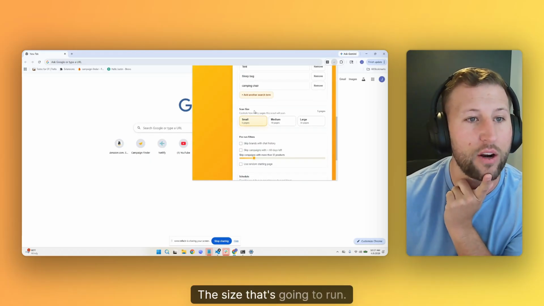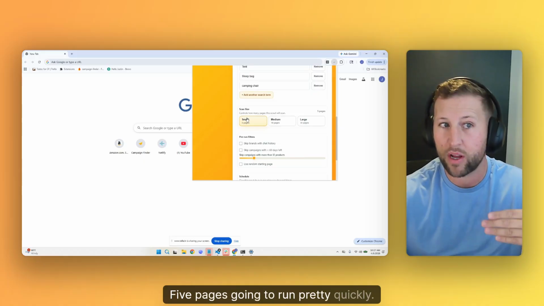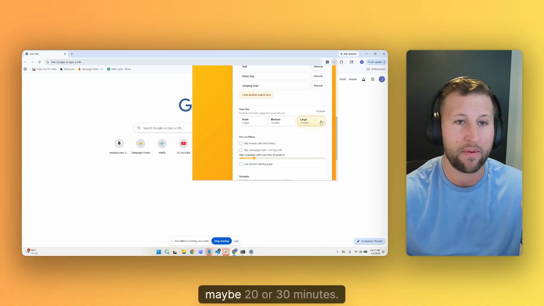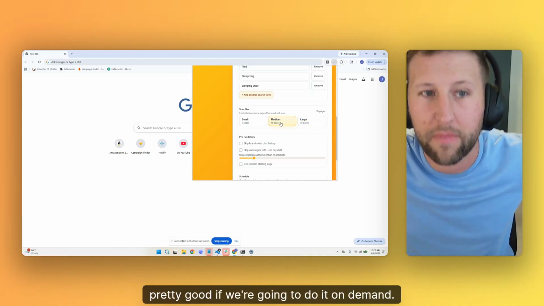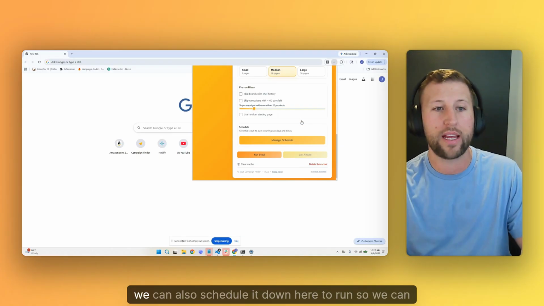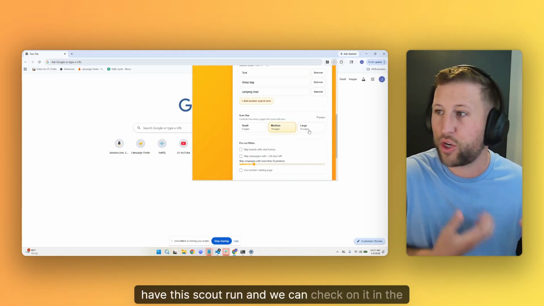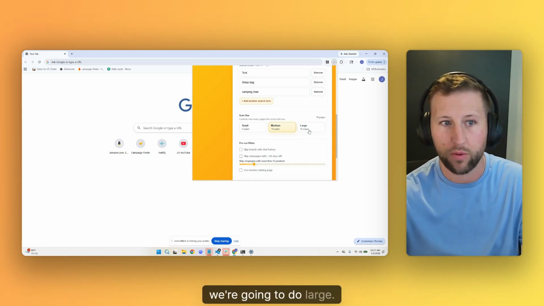Okay, the size that's going to run. So how many pages is it going to run? The five pages is going to run pretty quickly, maybe a minute. If you do 30, this is going to run for quite some time, maybe 20 or 30 minutes. So we'll go with medium. This one's, I think, pretty good if we're going to do it on demand. If you're going to do large, we can also schedule it down here to run. So we can have this scout run and we can check on it in the morning, that kind of thing. So we can go ahead and look at those results if we're going to do large.